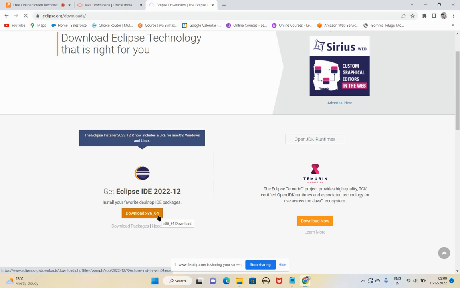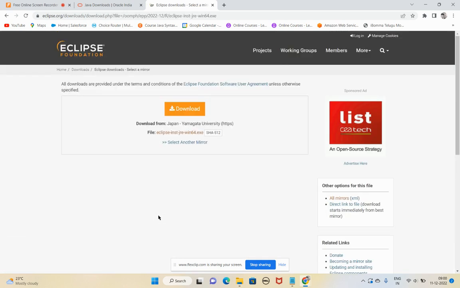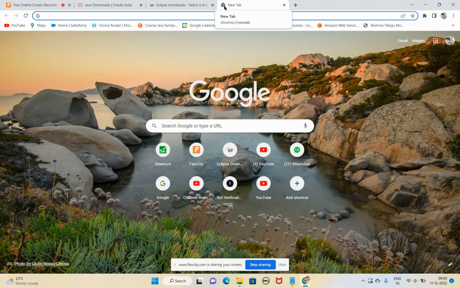Some people use old configuration systems with 32-bit processors. It won't be supported for Eclipse. So as of now, it is supported only for 64-bit processors. Once we click download here, it automatically downloads that application. After downloading the application, we need to download the Selenium standalone server.